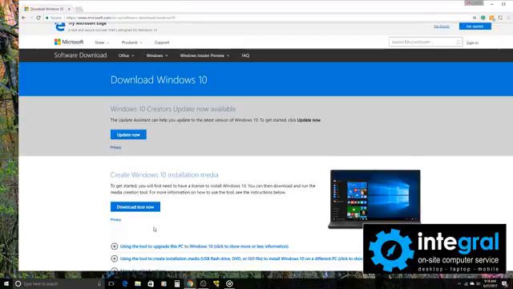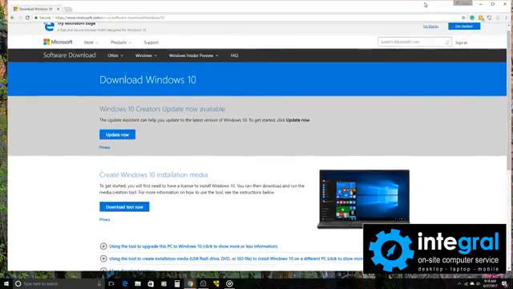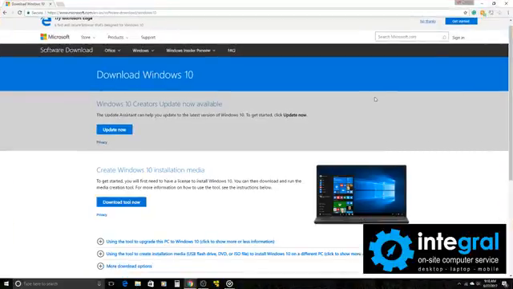So as you can see, the Windows 10 Creators Update is not necessarily a critical update where it'll update security aspects of Windows 10, but it has a lot of creative tools, and it's also important to stay on top of the updates for Windows.